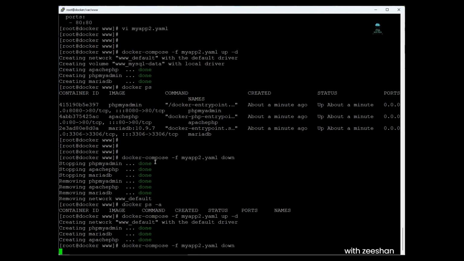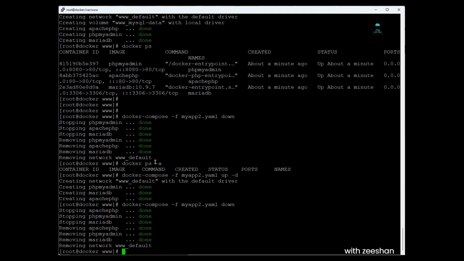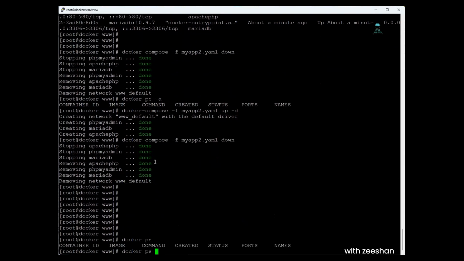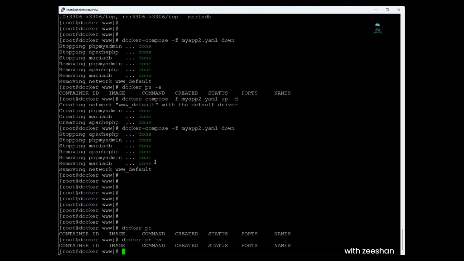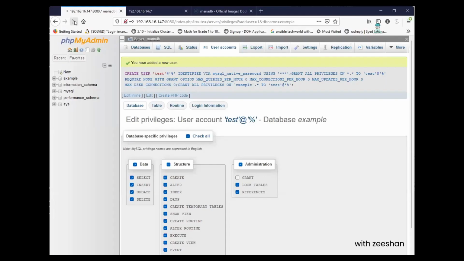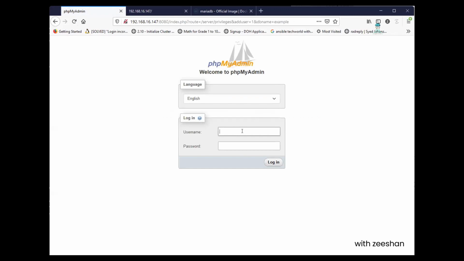I was saying, everything is down. I've hit docker ps -a, and there are no running or stopped containers. And if I run it again, let's go to the browser and hit refresh. Of course, it is recreated.